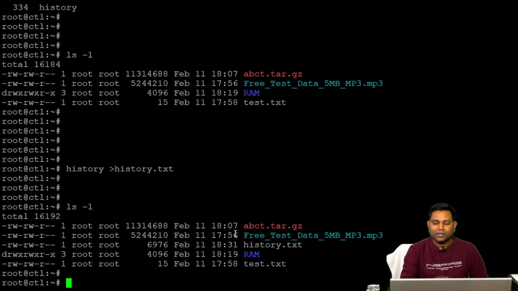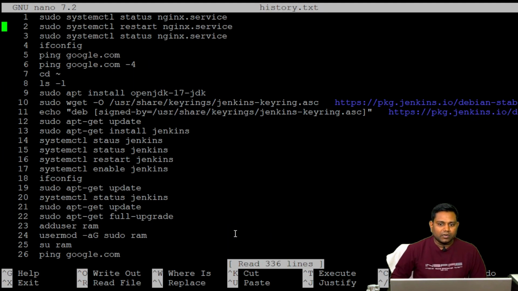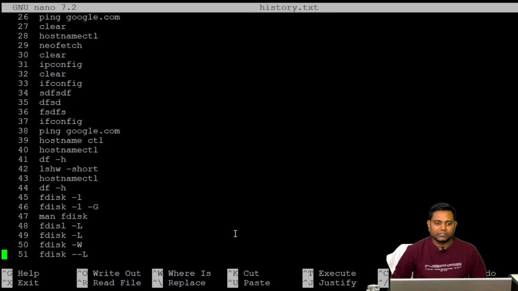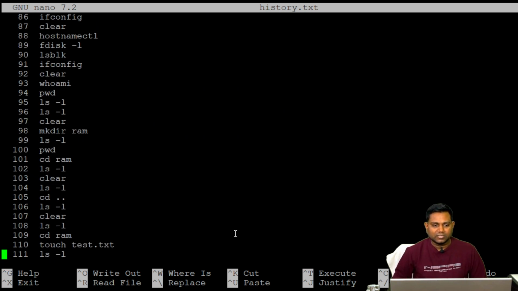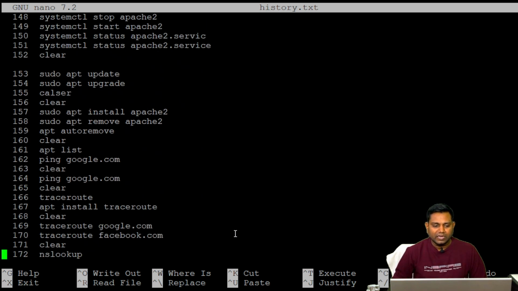Now how to check that file, how to open it? By using sudo nano, we can check it. By using the nano editor, we can check. You can use any other editor also. So I'm checking with the nano editor. Okay, sudo nano history. So these commands came into our text file. So we can analyze all these commands according to our need.